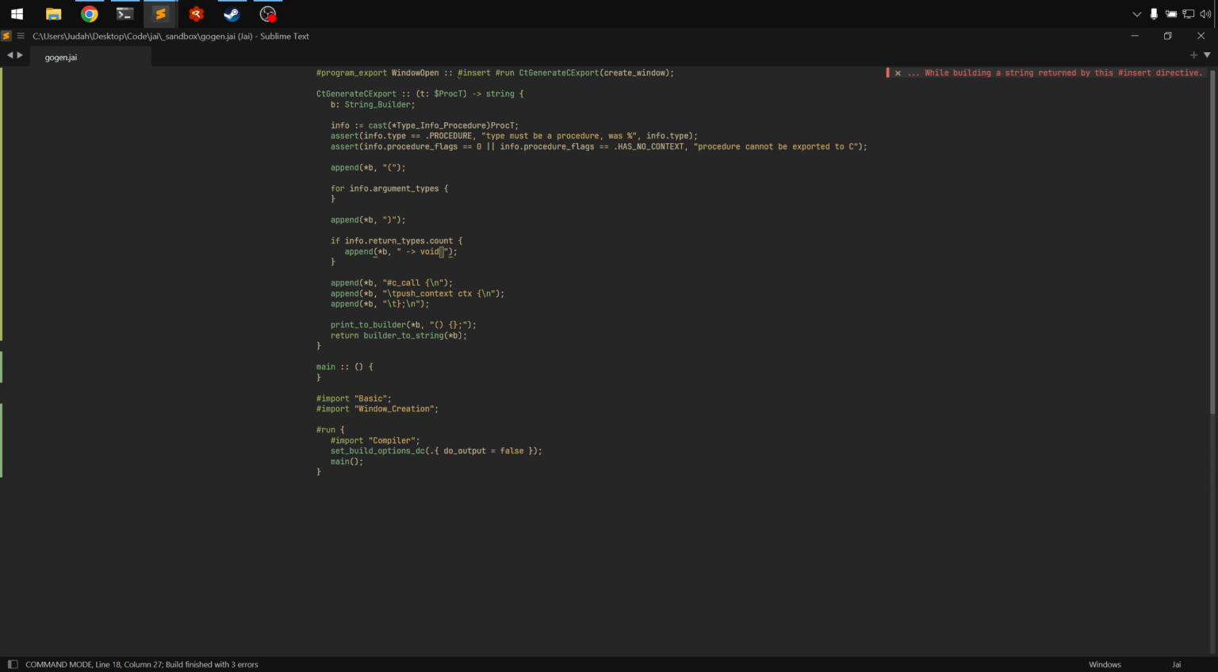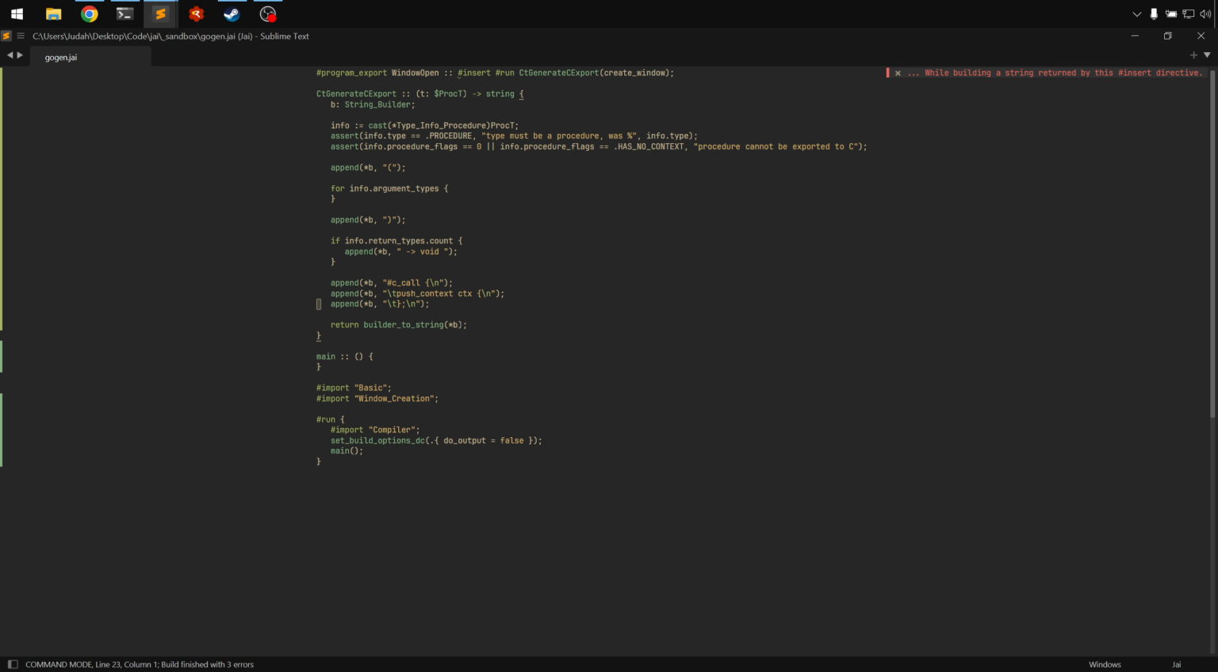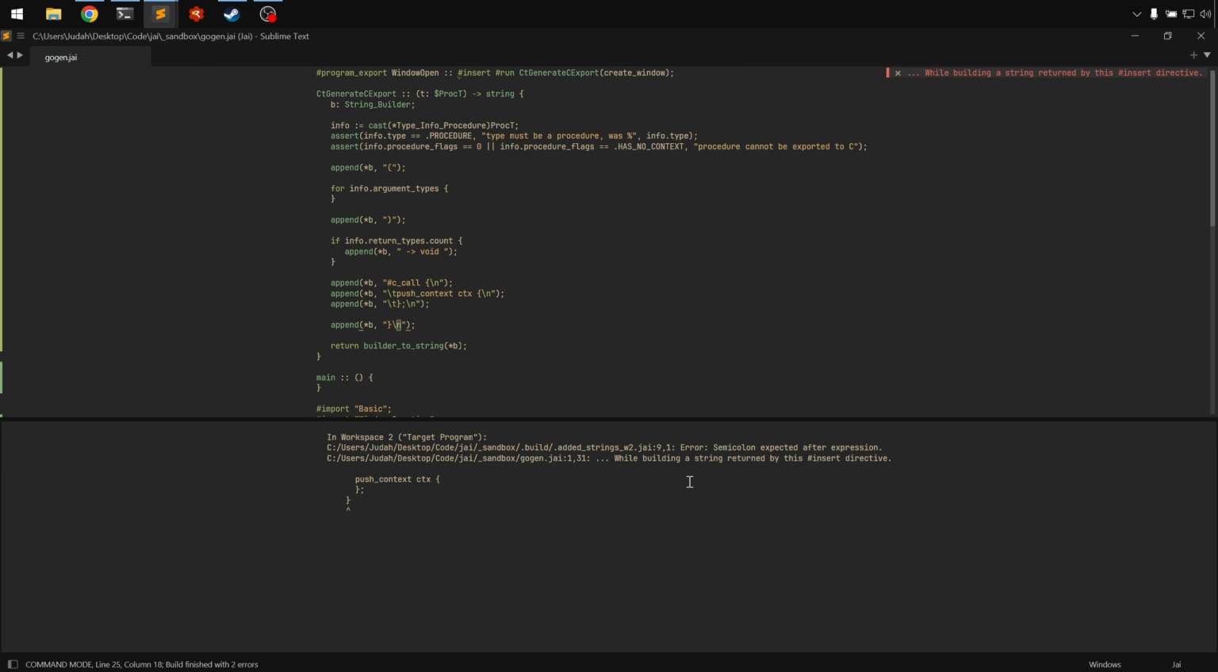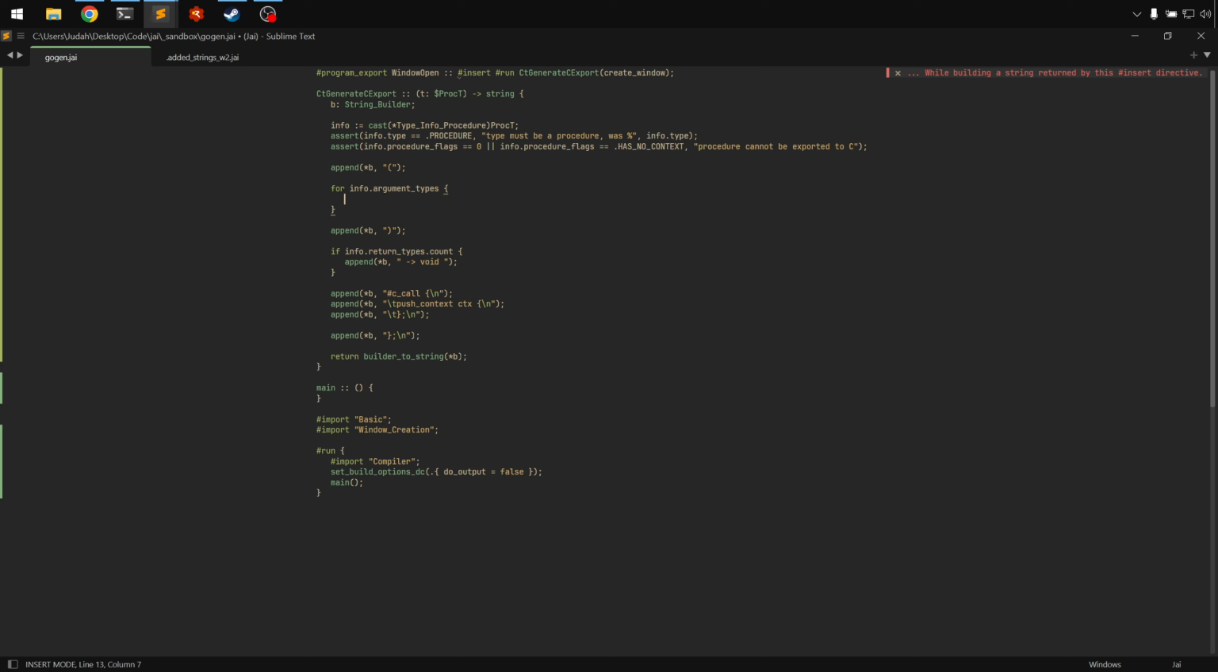So that compiles, and let's get. Oh, we need the door. Now, also need a semicolon. Cool. Now, context isn't declared, but this is what we're generating. Procedure. And so let's do this argument type stuff.